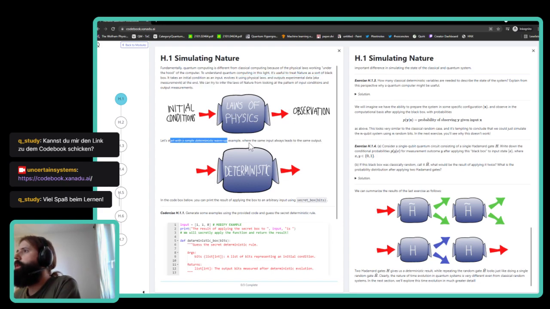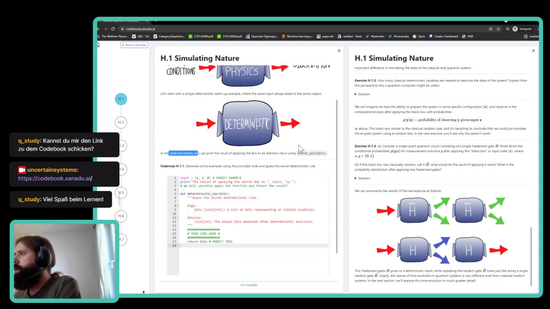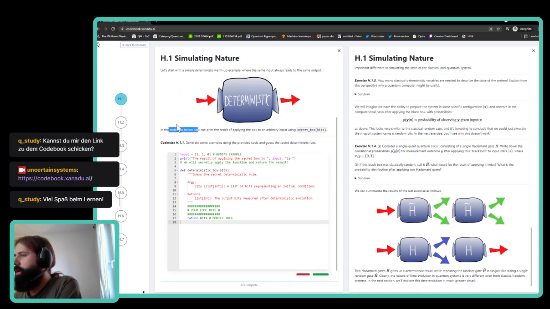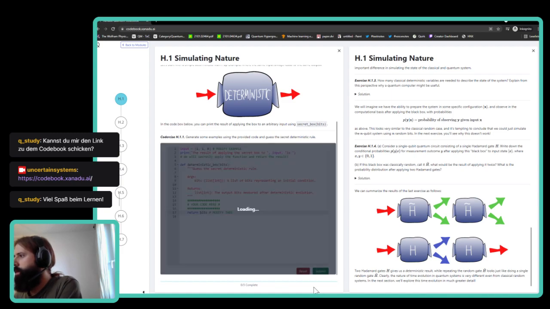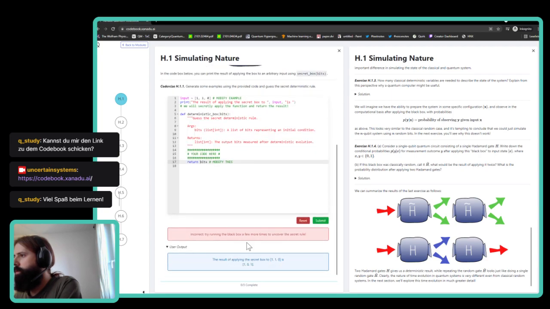So you have initial conditions, the laws of physics, observation. Let's start with a simple deterministic warm-up example. In the code box below, you can print the results of applying the box to an arbitrary input, secret box, using secret box bits. Secret box? What do I have to do? Do I have to just run these? So I have to modify these. If I submit this, what happens? Incorrect. Oh, okay, but I see the output. It says the result of applying the secret box to 110 is 101. Okay, so I guess I have to figure out what the pattern is.